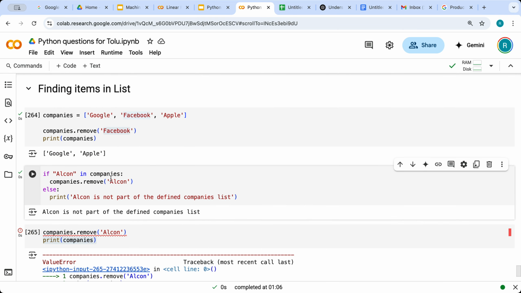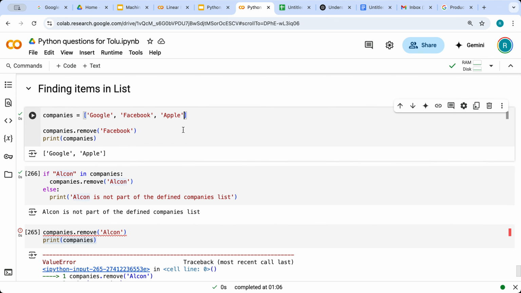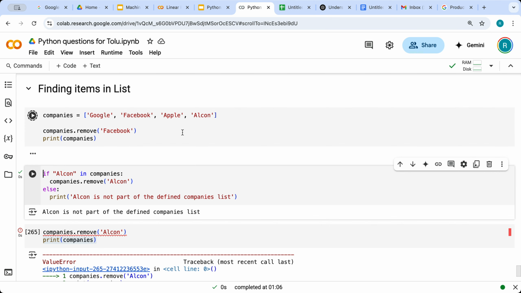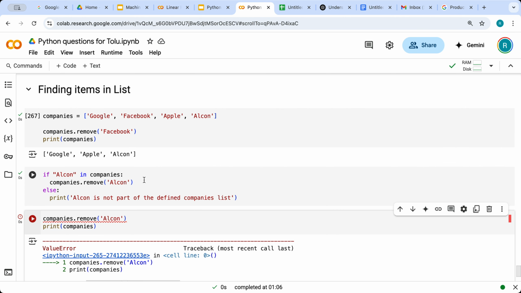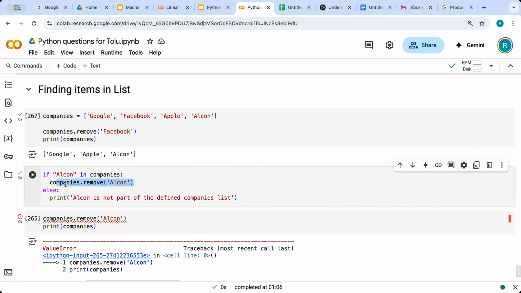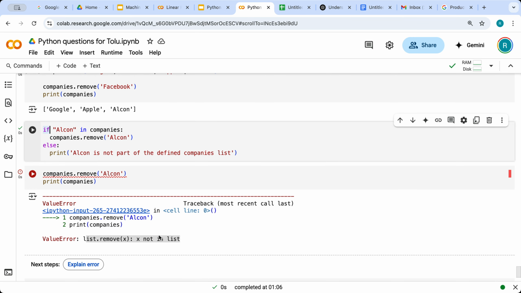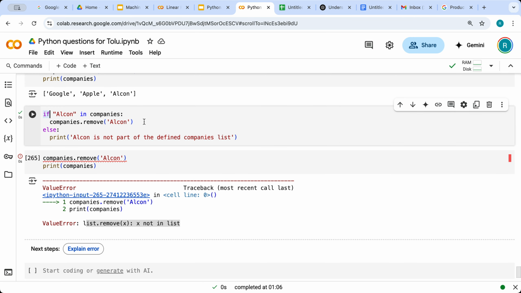So for example, let's say Alcon is part of this list, and now if it happens here, see it has removed the Alcon. So this is how you can use the if conditions explicitly to identify the kind of errors that you may come across while writing the code, and you can mitigate those kinds of hard errors.